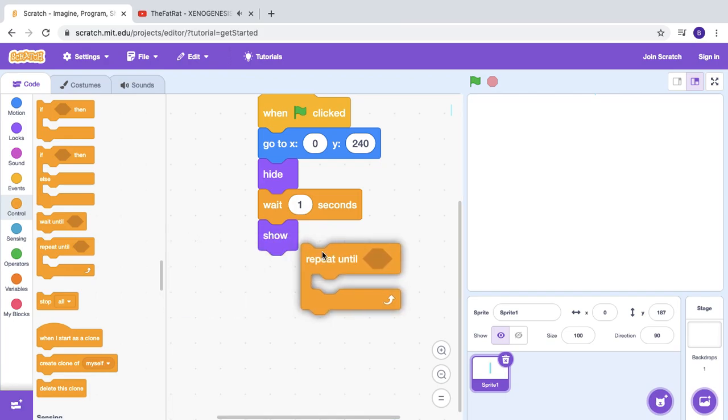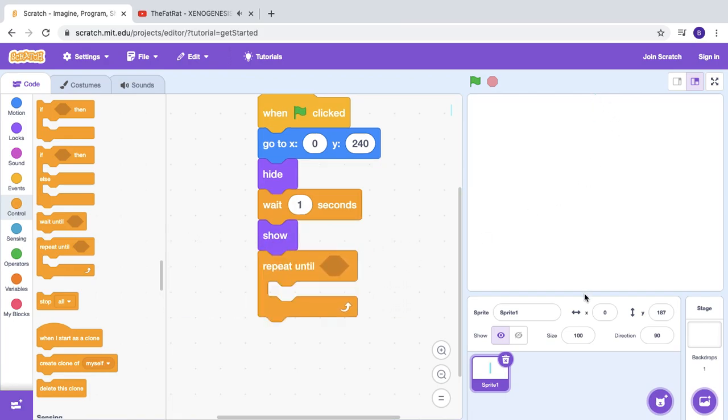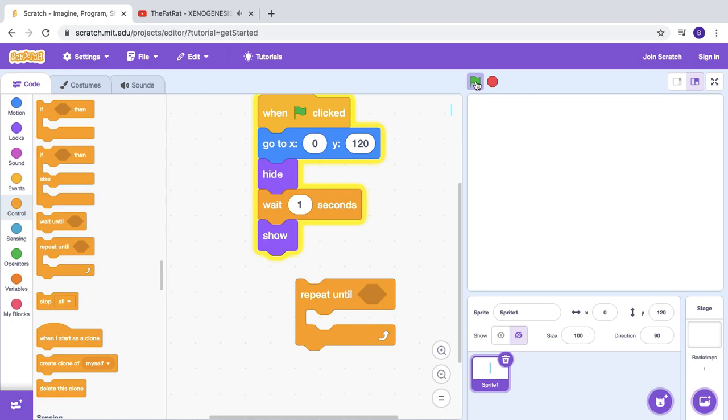Next, you're gonna have a repeat until touching the edge of the floor. But first, we need to set it way lower because it's already touching the edge, and it's still touching it. Okay, now this is good. Try an easier amount, like 150. Okay, 150.